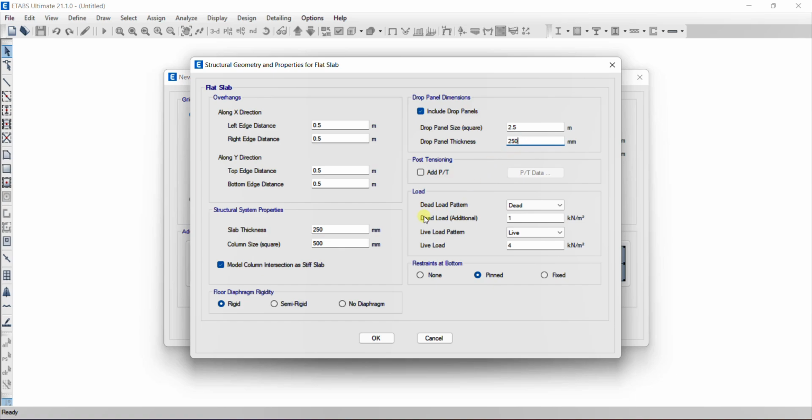Now for the loads. My additional dead loads: I'm going to be using 1 kilonewton for finishes, and 1 kilonewton for partition allowance. And for services, I'm going to be using 0.5. That will give me a total additional dead load of 2.5, in addition to the self weight of the structure.